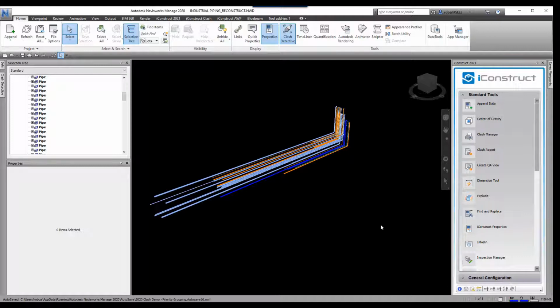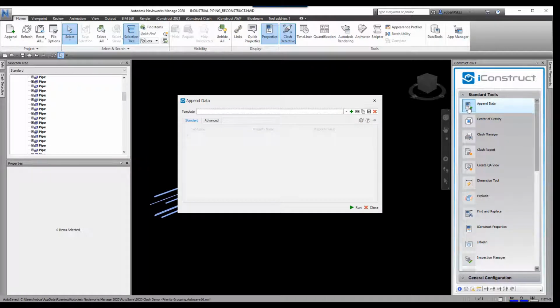To get started, we're going to come over here to Standard Tools. We're going to go to Append Data. The Append Data dialog box comes up. As you can see, this dialog box looks completely different than the way it used to. For one thing, you'll notice new icons and a new layout. We're trying to make all of our dialog boxes look this way.